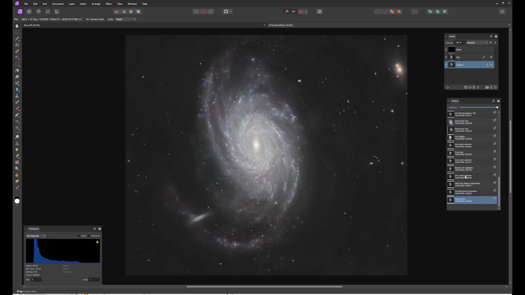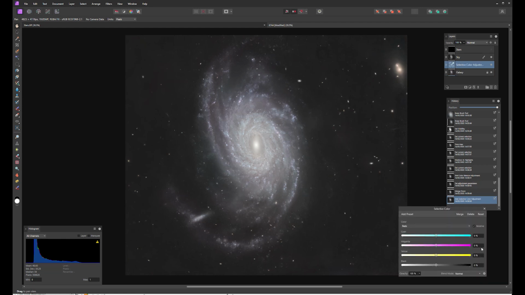We can do another check with the history menu. Yeah, that looks fine. Now we'll open the selective colour menu, and with the red option active, experiment with the sliders to enhance the H2 regions and the colour in the nucleus region of the galaxy. This is quite subtle, so we can apply a second pass if needed.